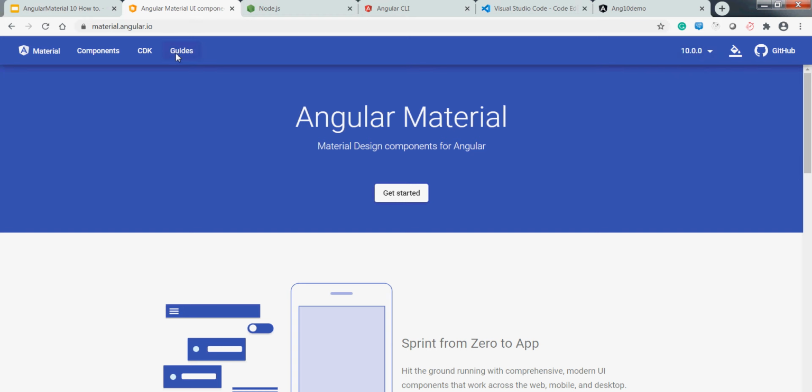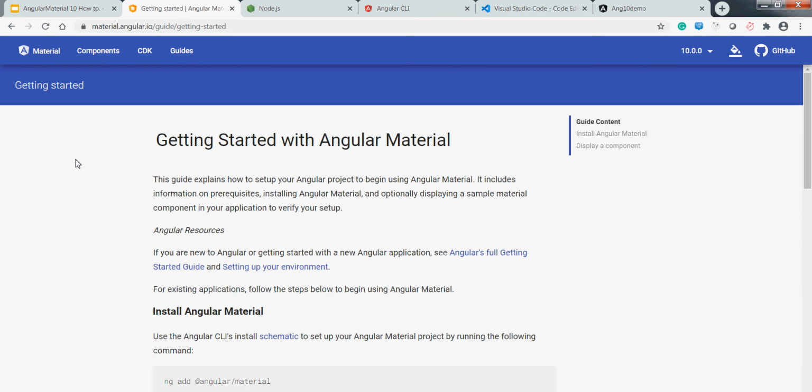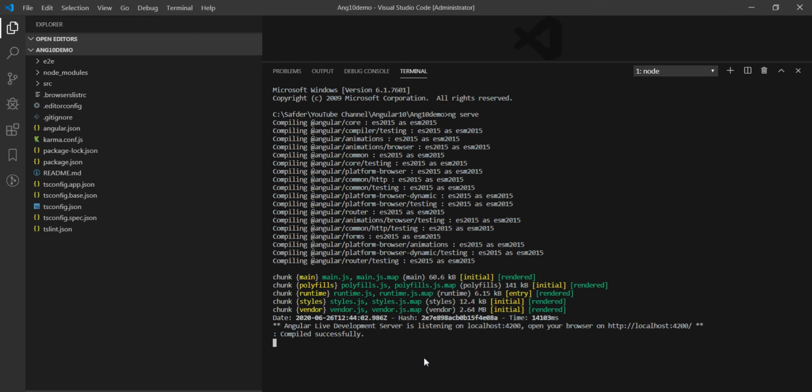Now you can go to the guide section. We are going to the getting started section. Here we have an Angular CLI command to add the Angular Material into our project. So I'm going to copy this command. Just go to the VS Code editor. So for now I have to stop this compilation, so I am pressing Ctrl C and yes, enter. So now the compilation process stops.